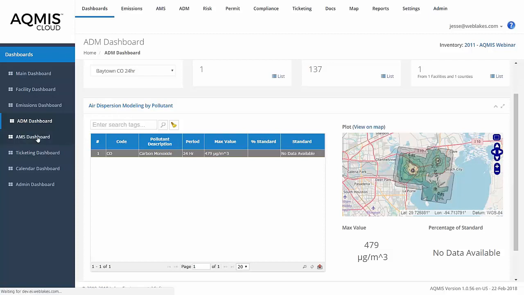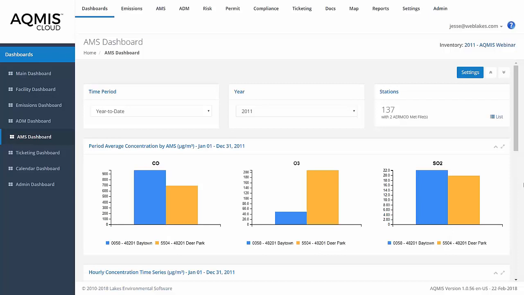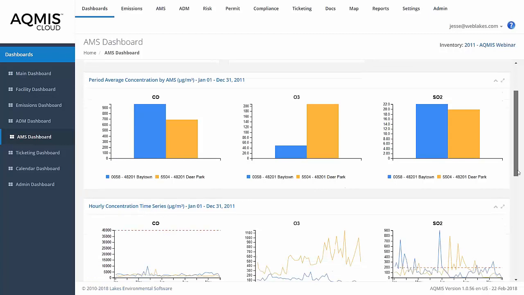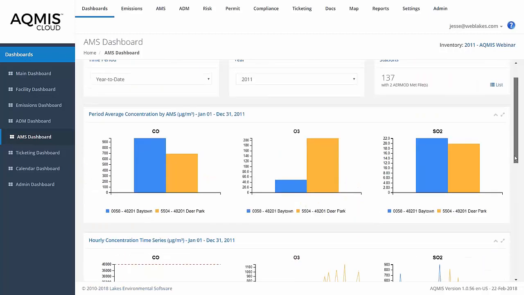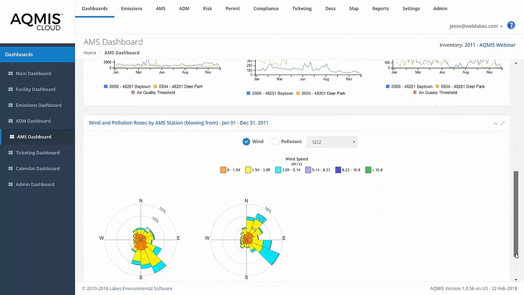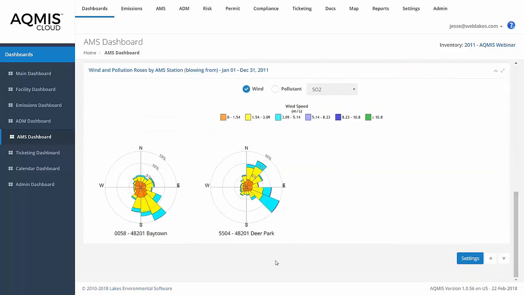We have the AQMIS dashboard, and I'm using 2 of the monitor stations from Texas. I have them here, all the results. This is a wind rose. You can see that most of the wind is coming from the southeast. Saw the one as well, but I can also have a pollution rose.